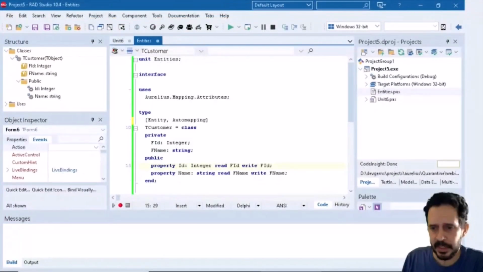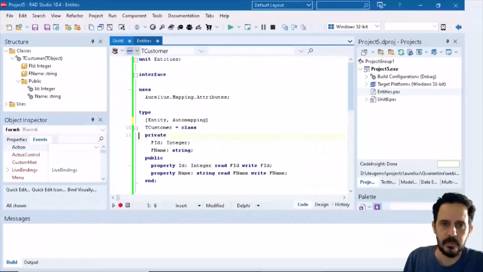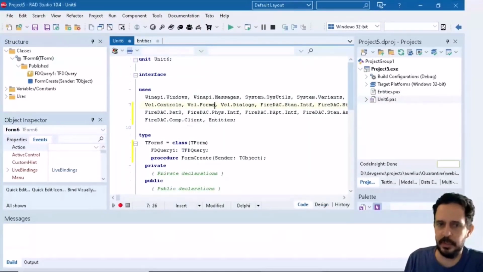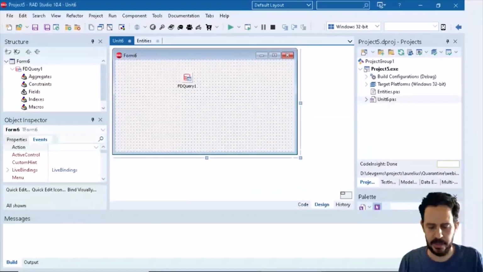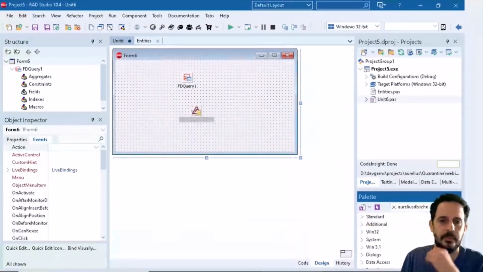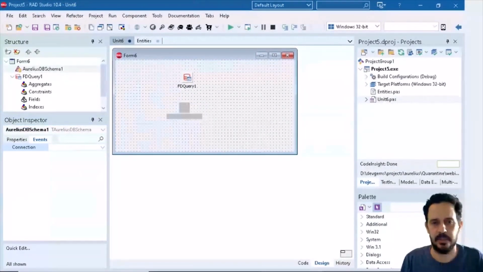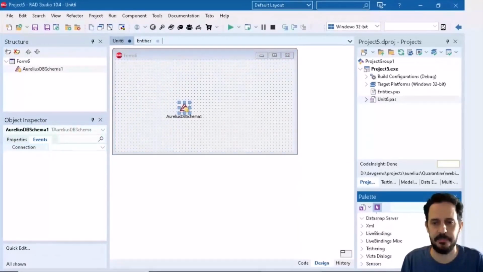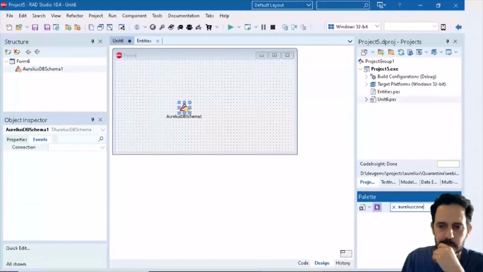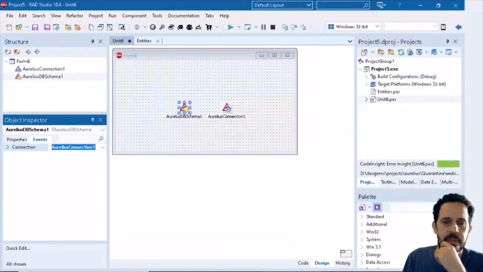But let's start simple, and let's just take our customer class here and see what we can do with it. Since we don't have a database, we can ask Aurelius to create a database for us. For that, there is a component here called Aurelius DB schema. And this Aurelius DB schema requires a connection. Of course, we have to tell Aurelius where our database is. So let's associate our schema with the TMS Aurelius connection.